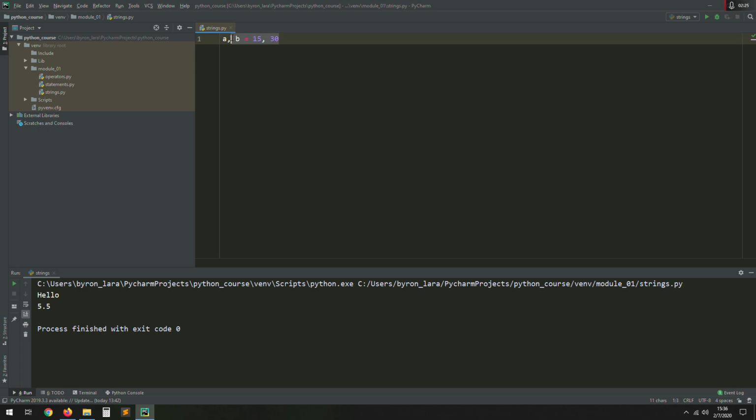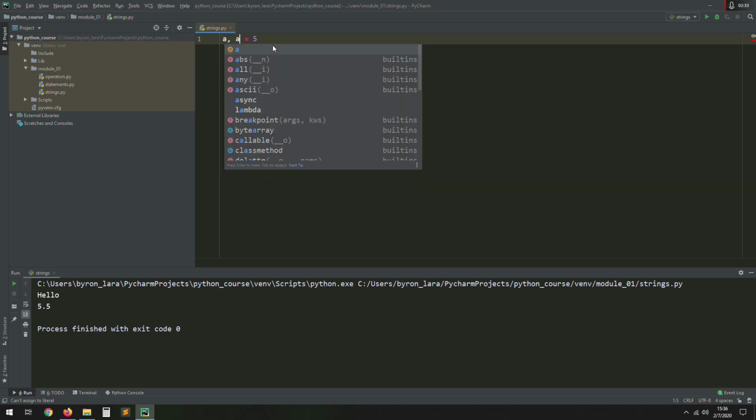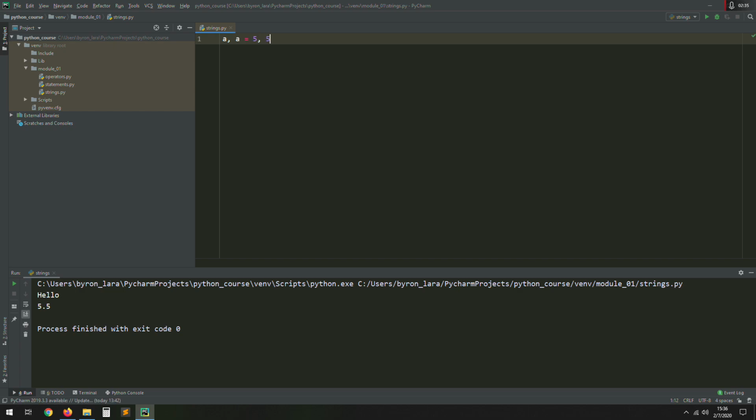we cannot assign the same value in the same line. For example, a is equal to 5, or something like that, it will throw you an error. You cannot do that, right? You have to do it in a different line. This is called updating, right?